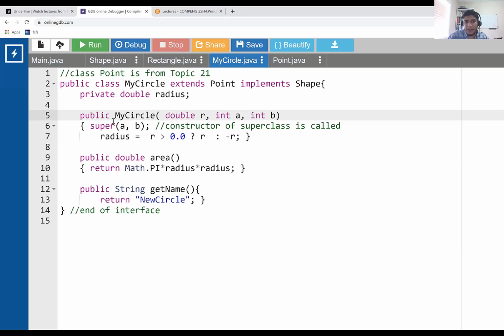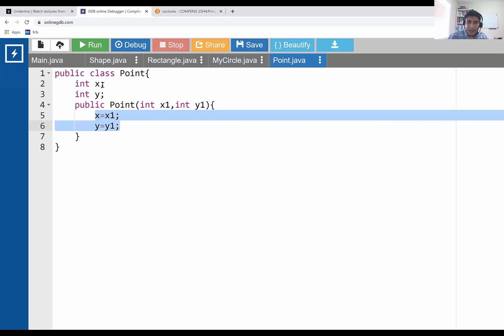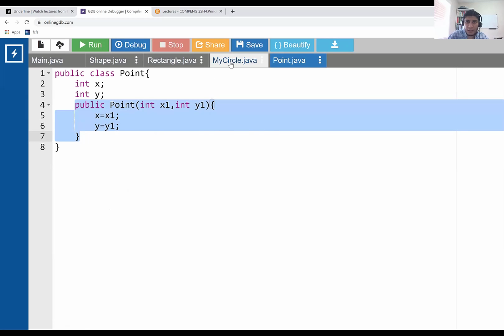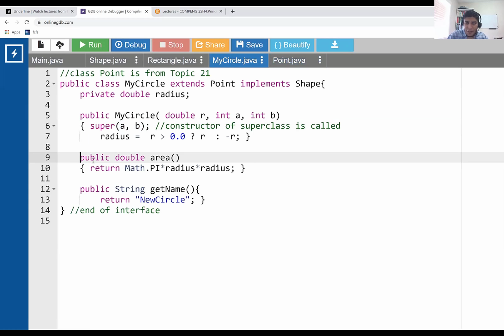So what we do here is we initialize x and y and radius by assigning the radius value and then the super of x and y, which is going here and assigning x and y. So simply super there is calling this constructor. This is the reason why I implemented it. And then this is the part that is implementing the shape interface, right? Because you have the area and the get name. Good.